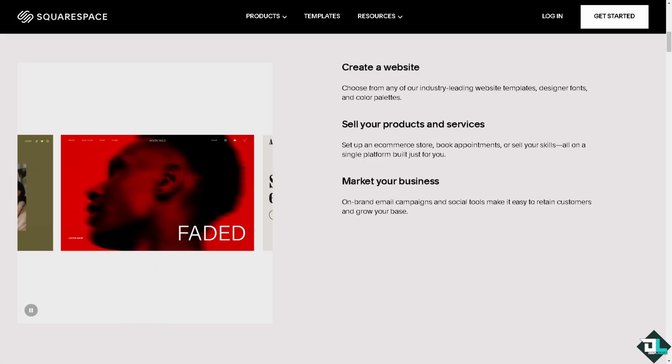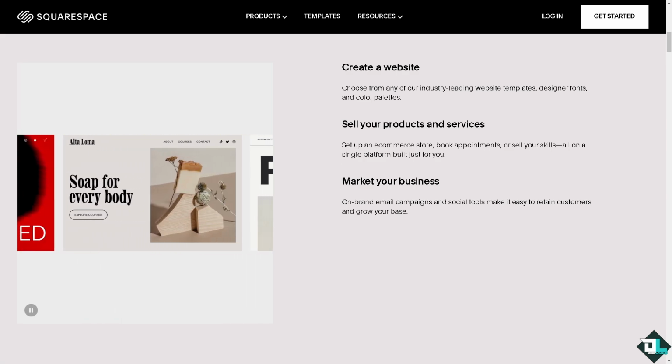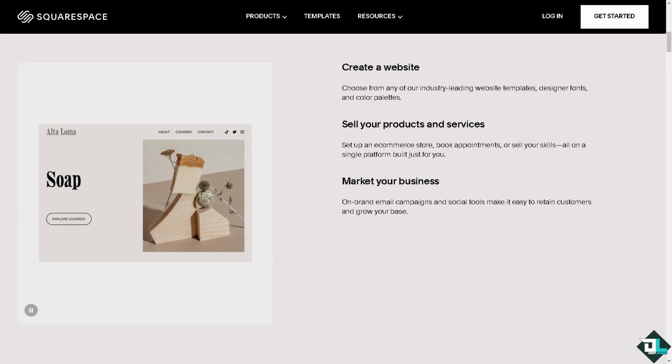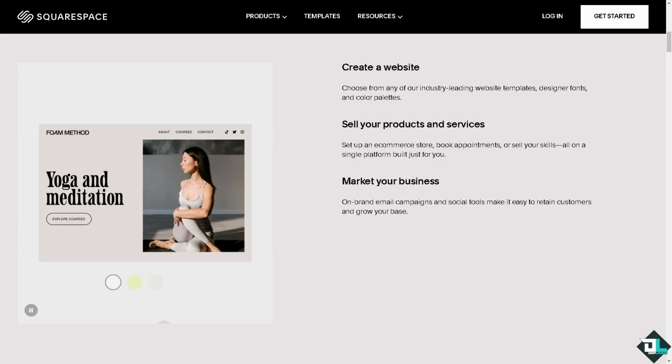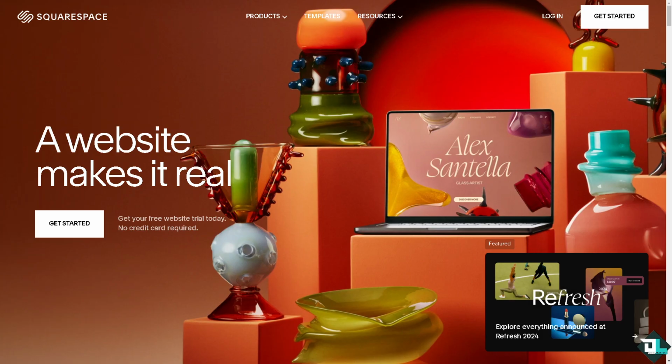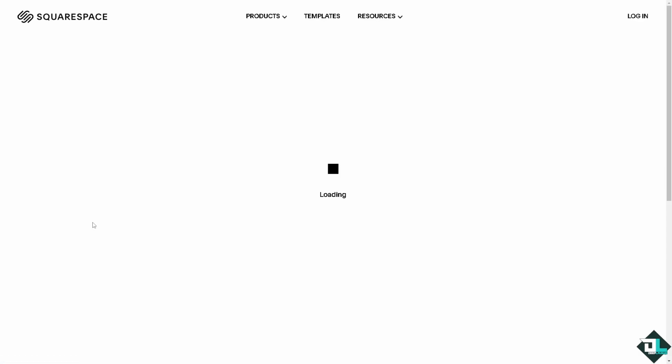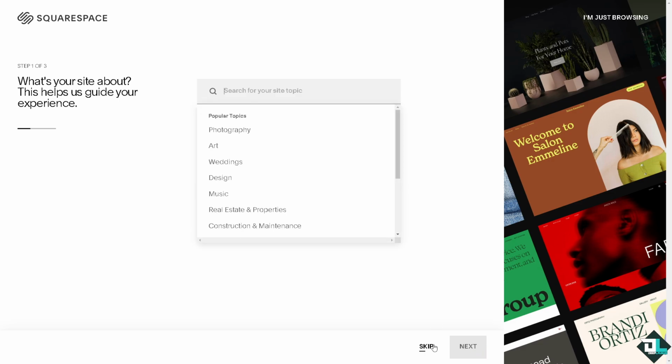In today's video, we are going to show you how to screenshot on Squarespace. Let's begin. Now, the first thing that you need to do is to log in using your credentials. If this is your first time on Squarespace, I want you to click the sign up option. And from here, just follow the on-screen instructions and you're good to go.